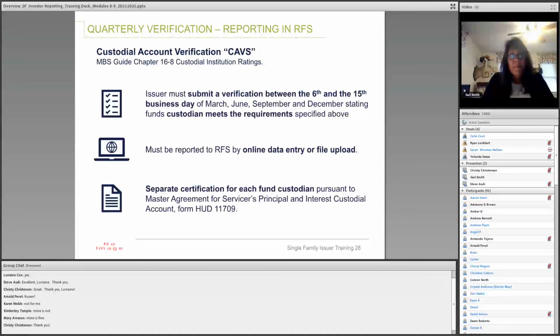So this is your quarterly verification reporting in RFS. It's the custodial account verification. We call it CAVs. You can find more information about this in the MBS Guide, Chapter 16-8, Custodial Institution Ratings.